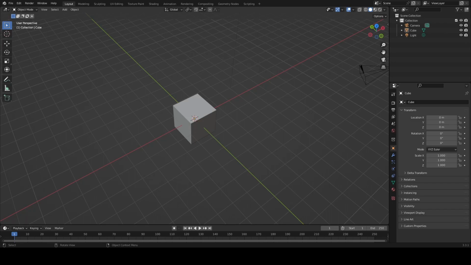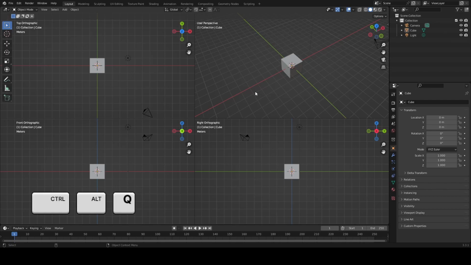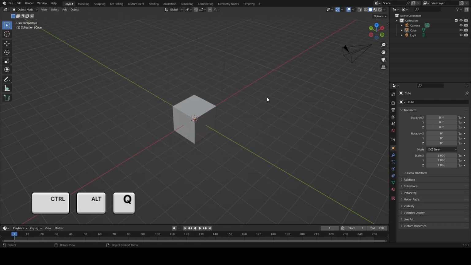One thing to note though is that right now you are in one single pane, but sometimes it will be useful to be able to see the same object or the same scene in different views. So how can you do that? Well, one way is by pressing Ctrl Alt Q, and you'll be able to see the same scene but in different views. As you can see, top orthographic, front, right, and user perspective view. To switch back, all you need to do is press Ctrl Alt Q again, and you'll get back to the single pane perspective view. So again, Ctrl Alt Q, Ctrl Alt Q to switch back.